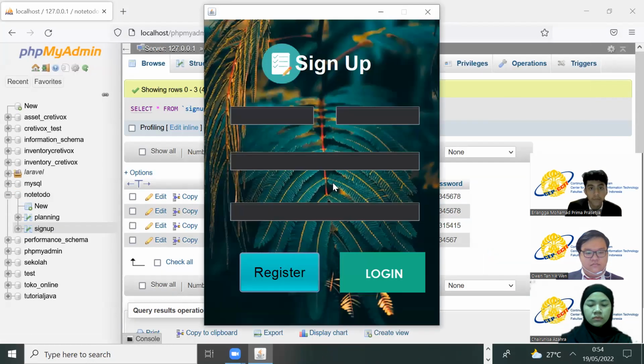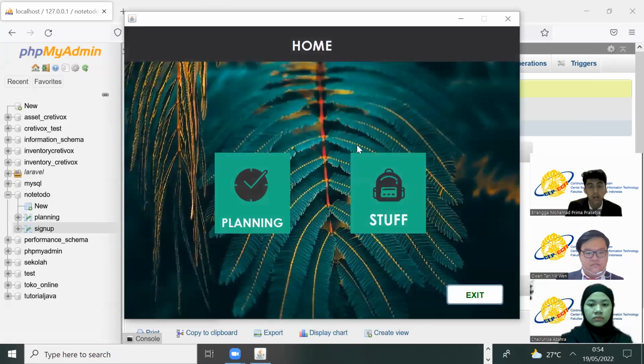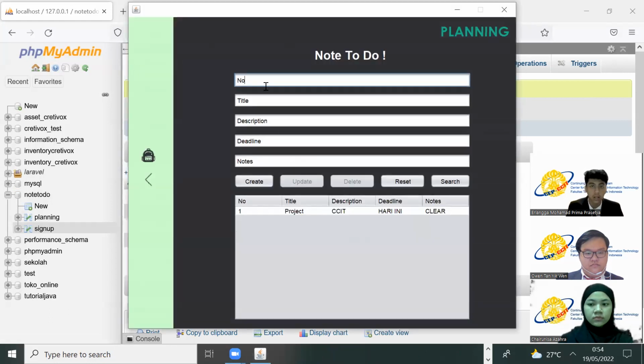And if we log in, you can see this planning page, the home page. We have two main pages, the planning page and the stuff page. If we click the planning page, this is the implementation of create, update, delete, and the extended reset button and search page. Okay, for example, sample.